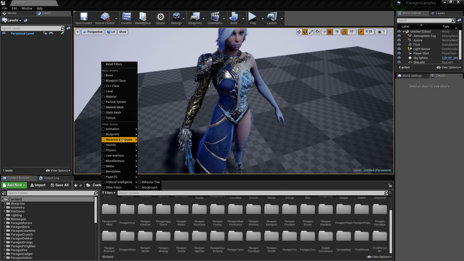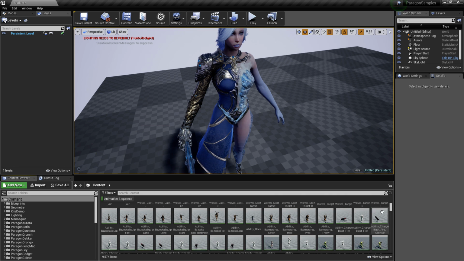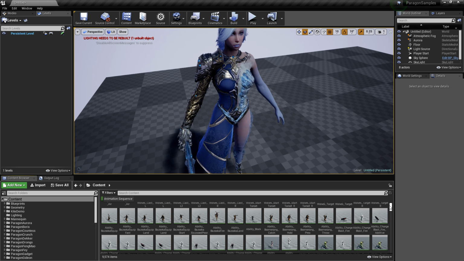We'll highlight the filter here, go to animation, and check animation sequence. Where are they? There they are. That should just pop up the animation sequences, of which there are 9,574. That's a lot of animation.